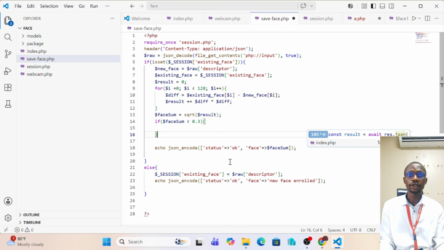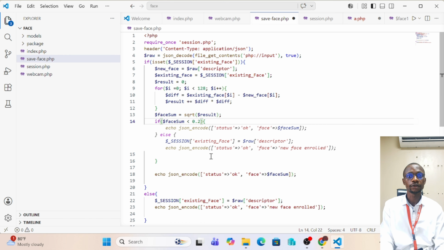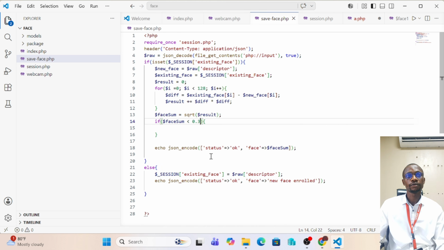And if I even want to be stricter, I'll just use 0.2. So I want it to be very strict. So I'll just do this. But this is okay. Okay, so I'm going to do that with the face recognition.